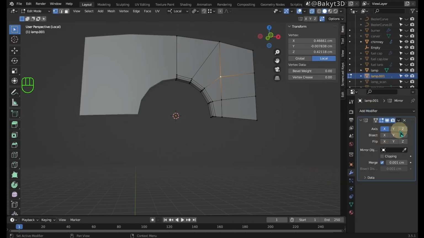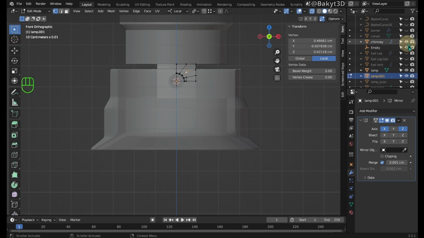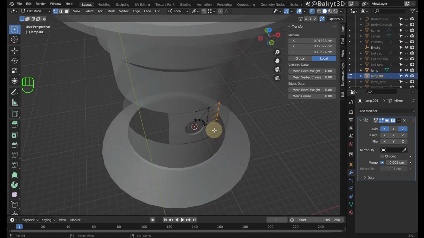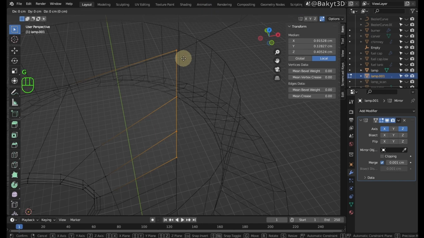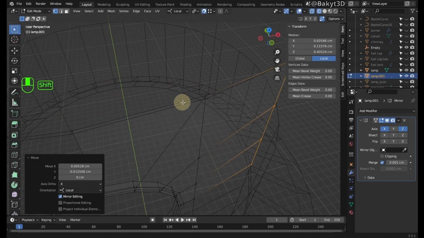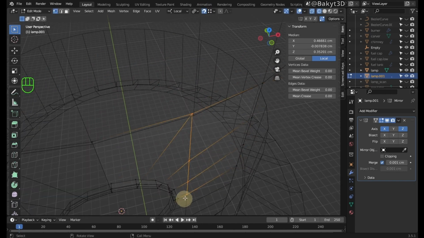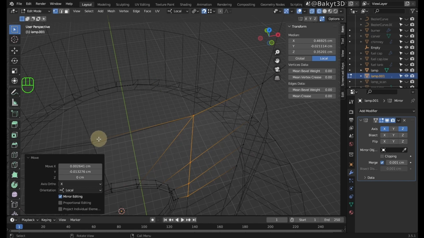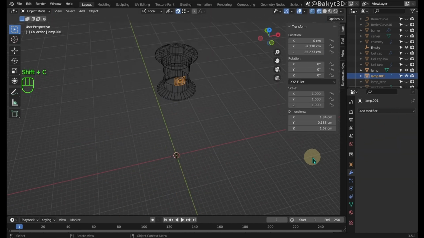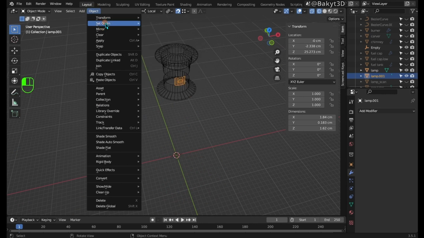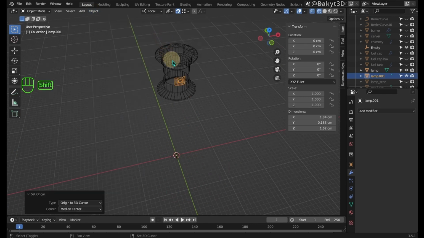Add a mirror modifier with X and Z axis. Select these vertices. Activate wireframe shading and snapping. When snapping to a vertex, press Shift Z to constrain to XY plane. Now let's apply mirror modifier. Set 3D cursor back to world origin. Set object's origin to 3D cursor.